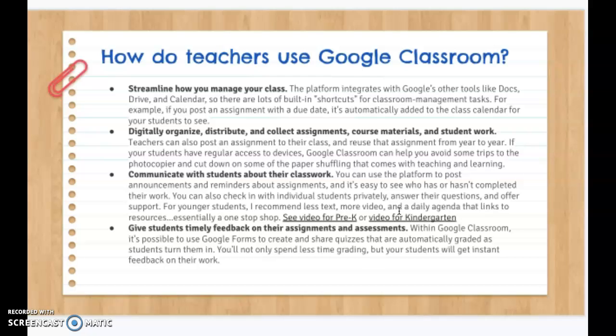And then what's great is that platform allows you to give feedback on their assignments and assessments. So within Google Classroom, you can actually provide quizzes that can be automatically graded. You can also spend less time grading, and then you can get instant feedback to your students when they turn in assignments. So it's really, really cool.